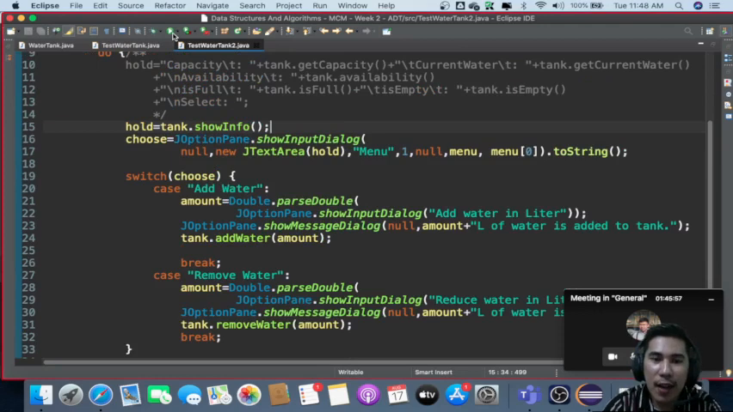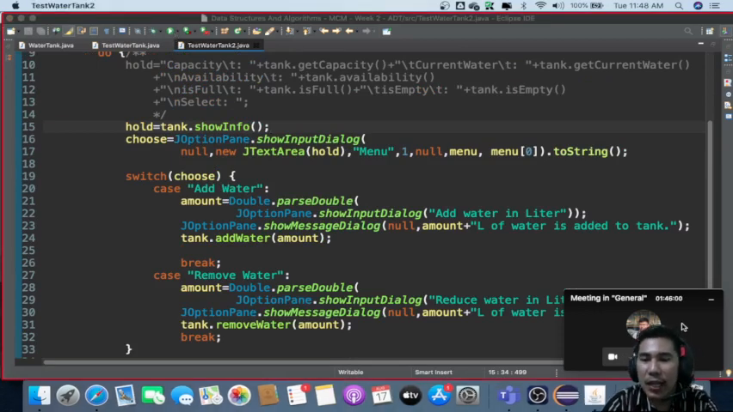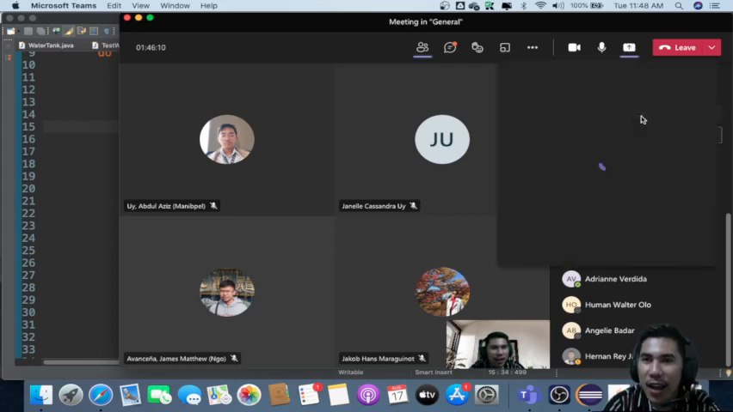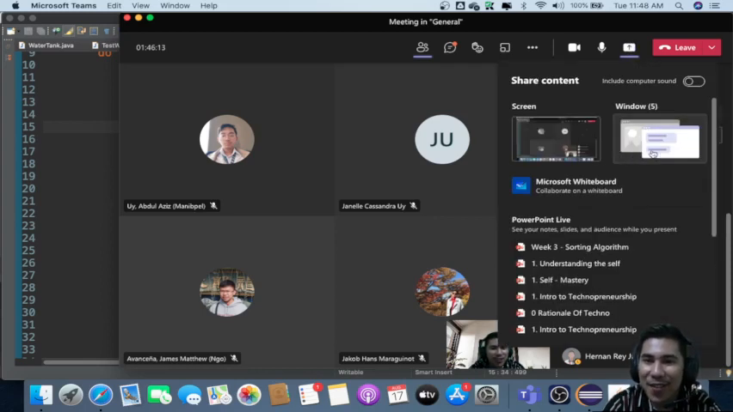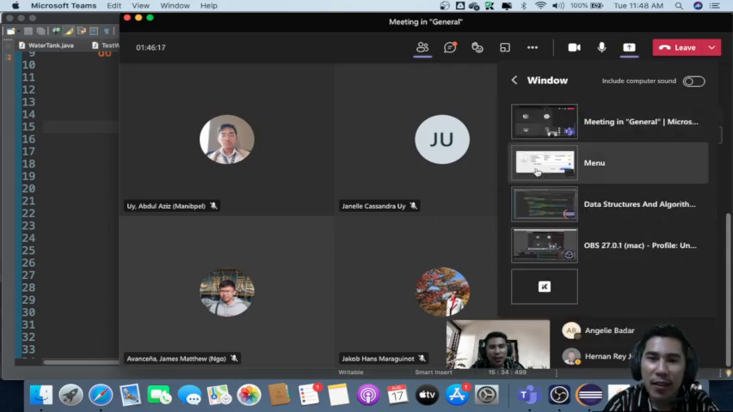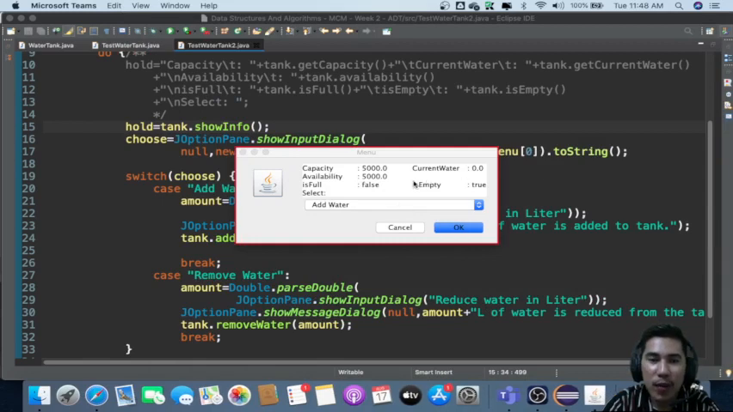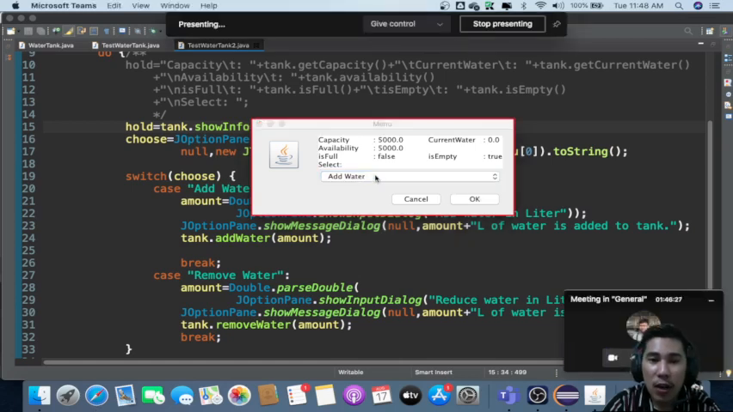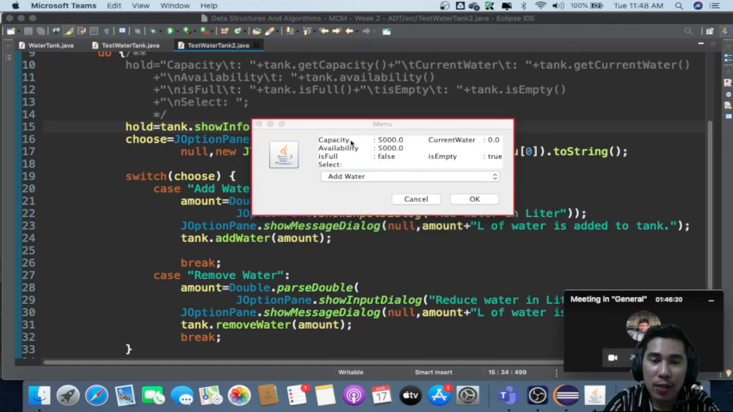So again, if we run this program, it's the same thing. And then I'm going back to MS Teams, I'll share it again. Just wait for a while. Share again. There you are. So, the output is the same as earlier, but this time we put the method. This one is actually from the water tank as a method.